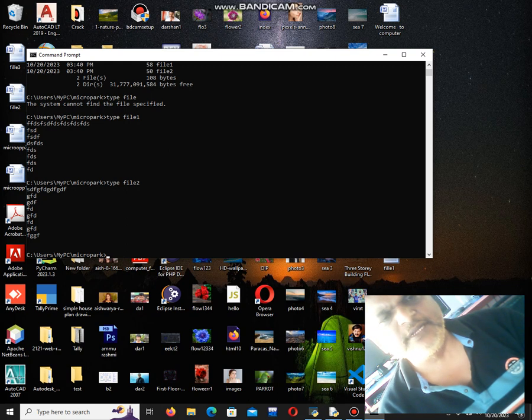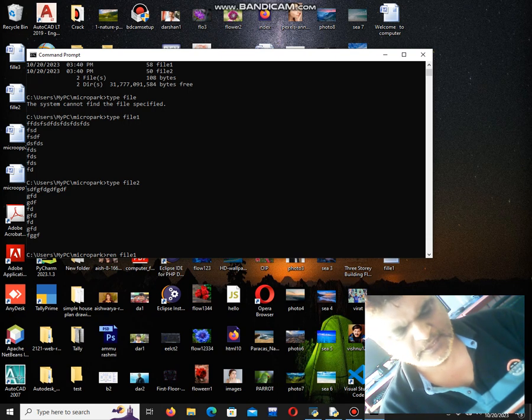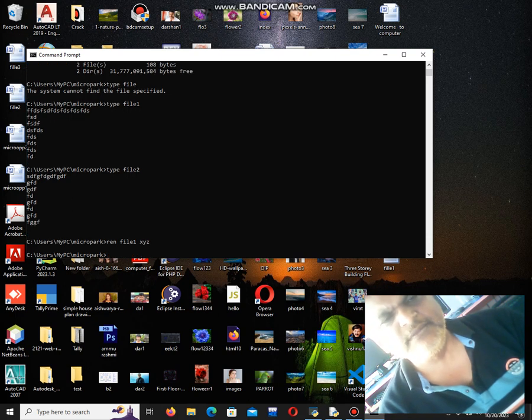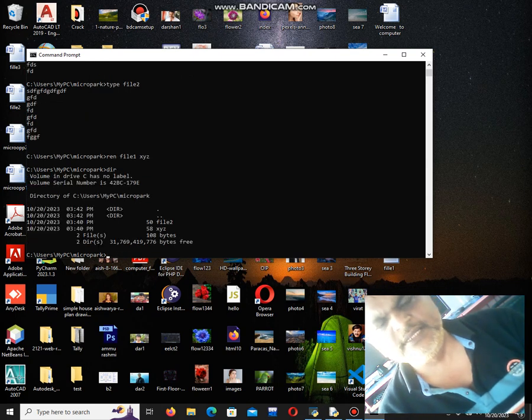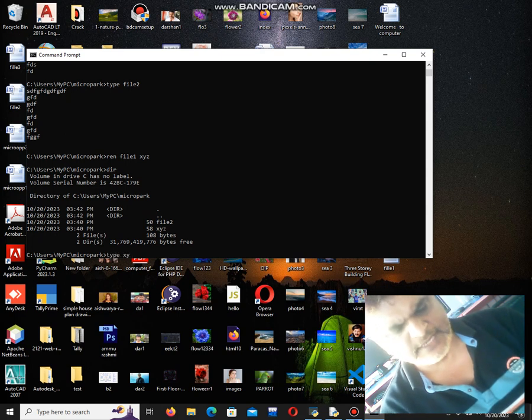Next, suppose I want to rename the file. If you want to rename the file, you have a command called REN. Suppose I want to rename file1 to some other name, let's say XYZ. Now it's renamed. Rename means I can rename the file from the old name to a new name. Again, if you want to check, say dir. Now see, file1 is renamed to XYZ. Again, if you want to check the content, type XYZ.